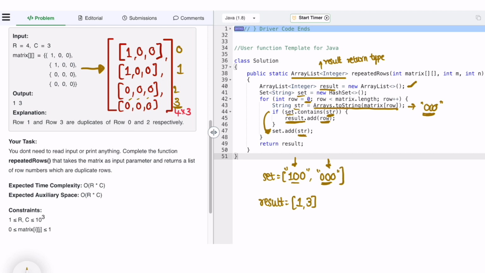In the next iteration, row is equal to 4, which is more than the length of the matrix. So this condition fails and we come out of the for loop. And whatever is present inside result contains 1 3. So 1 3 will be returned as the output as an array list.